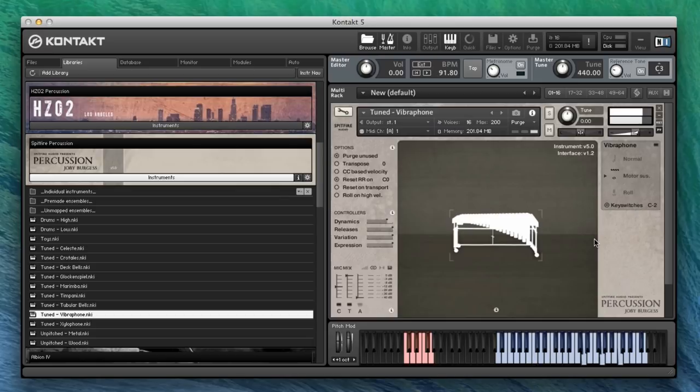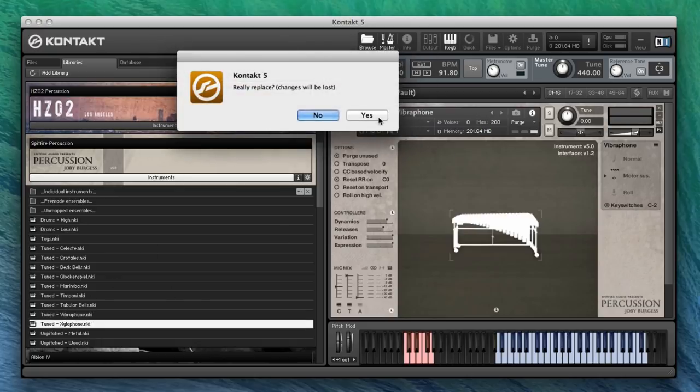Now the other thing is, you can hear that sometimes you might want to change the releases, you might want to just pull those back a little bit. So for this kind of patch, the releases slider is quite useful. You just play your part in with the exact kind of sound that you want and then just adjust the releases to taste. So let's have a look at the xylophone.